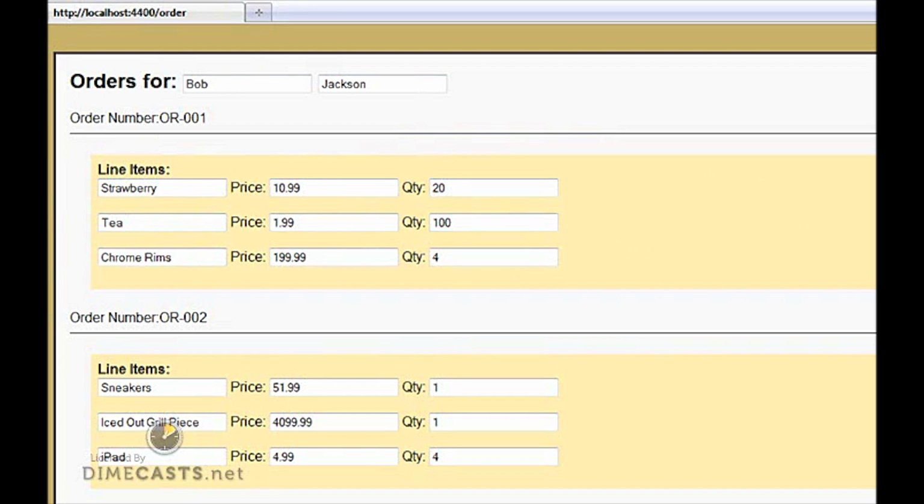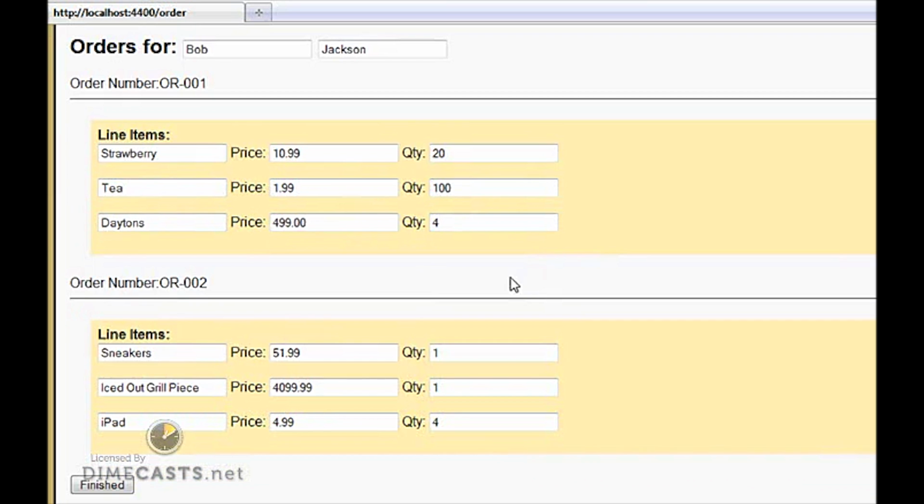Chrome rims, I don't like those anymore, so I want some Dayton's. And those Dayton's will be $4.99 a piece, and I want 4 of them. Sneakers, let's just call them Nikes, and they're going to be $109. And I want 2 pairs. Iced out grill piece, let's change that to just a grill, and that will be $1,000. I just want one of them. iPad, and I decided that instead I'm going to go with an Android, and that will be $100, and I want 45 of them. And I'm going to change the order name to be Donn Felker. And when we originally rendered this it was completely different.